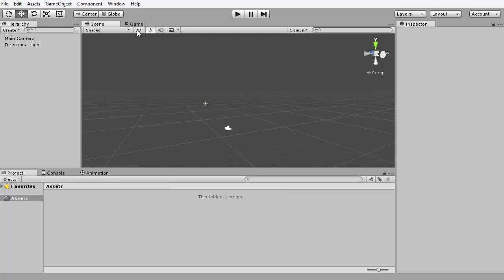So 2D, we have where you can change it to 2D view if you're creating a 2D game, but we are actually creating a 3D game. So if you were making a 2D game, you can change that. You have the lights, which you can turn on and off.